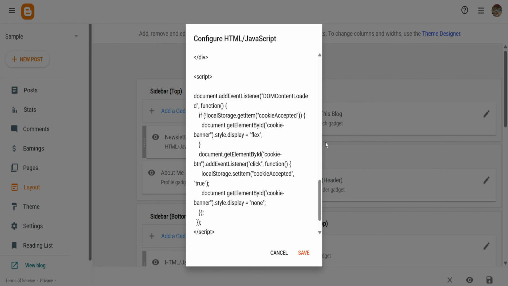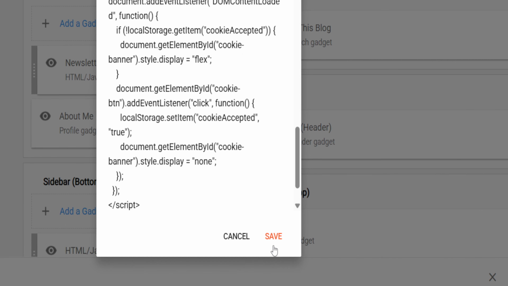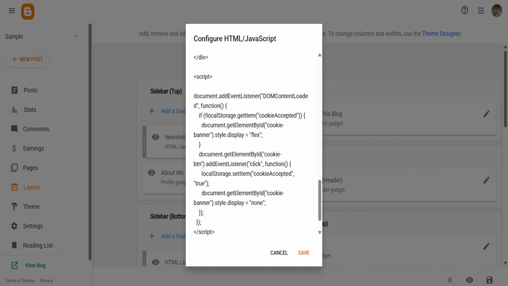After that, save your layout if Blogger prompts you to do so. Then visit your blog and refresh the page to confirm that the cookie alert appears as expected. If you don't see it right away, try clearing your browser cache or opening the site in a private or incognito window, since cookie notices sometimes behave differently after they've already been accepted in a previous session.